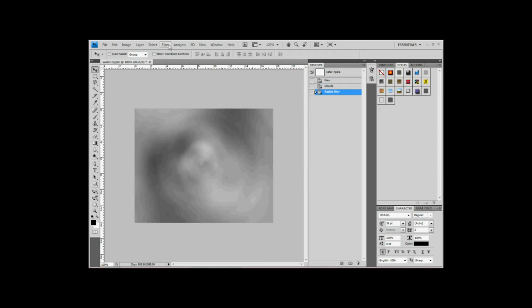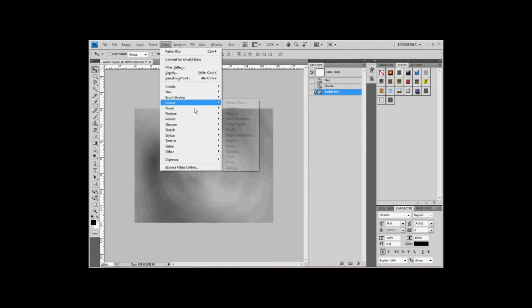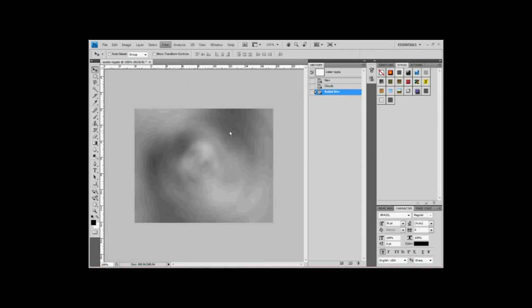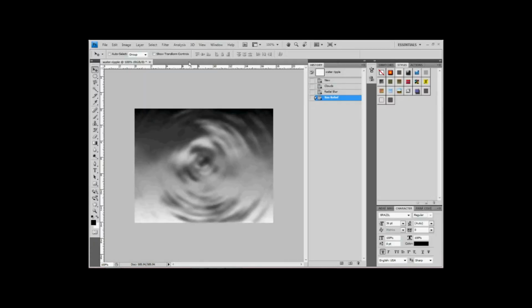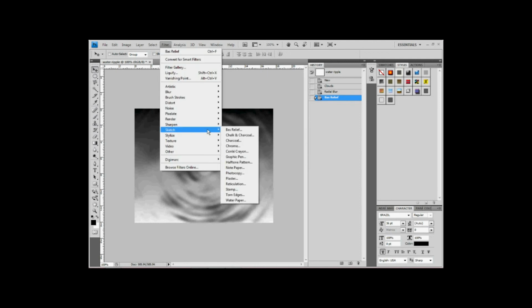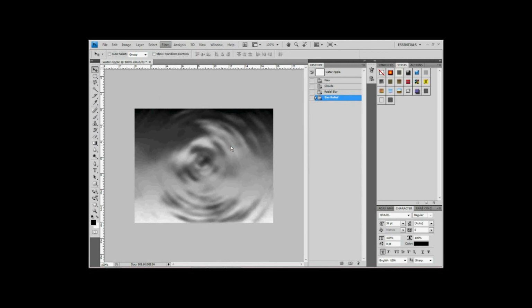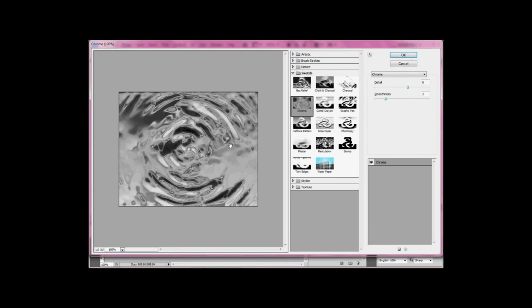Now we go to Filter, Sketch, Bas Relief, and set the detail as 13, smoothness set as 10, and then we click OK. And now we go to Filter again, Sketch, Chrome. Detail we set as 6, smoothness we set as 2, and then we click OK.